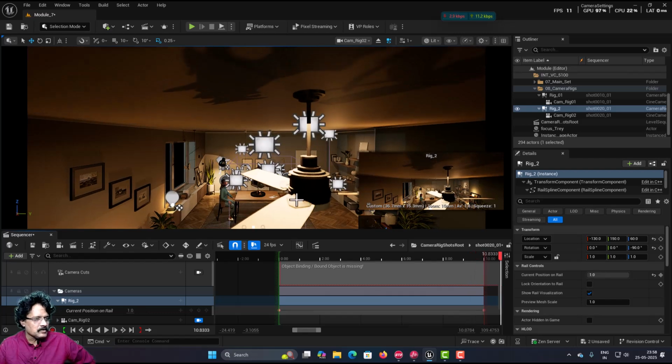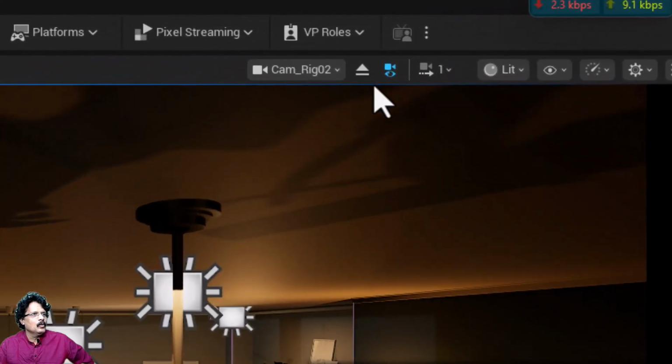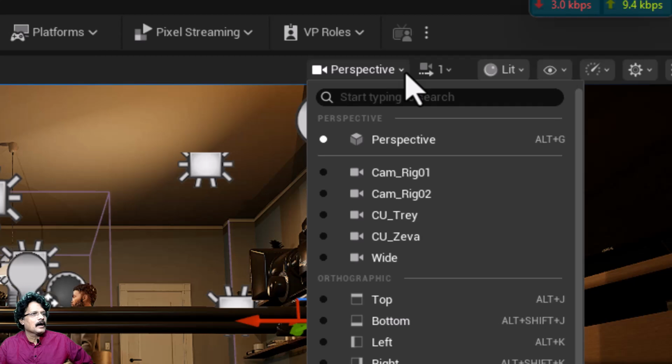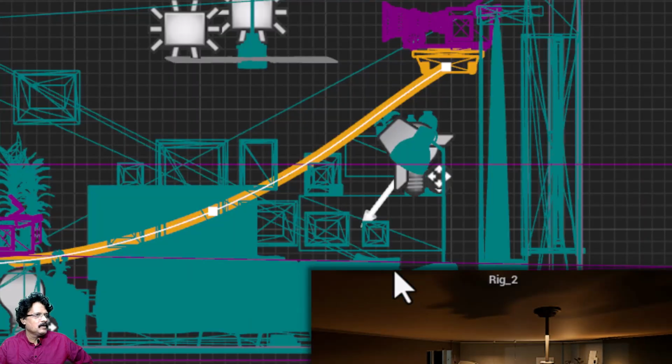I want this shape to be avoided a little. So, I will select rig 2 and then I will now eject and come out of the camera. I will come into the right view now.